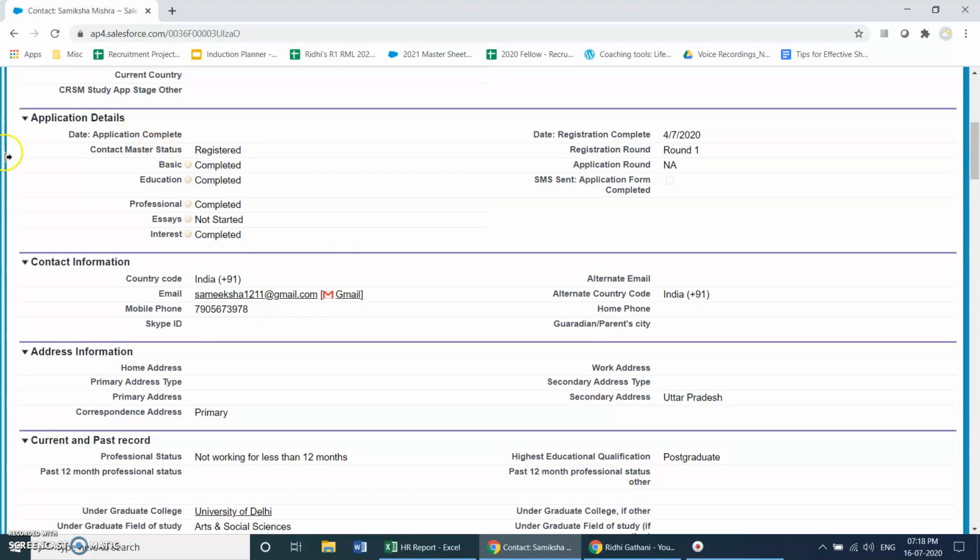The next section is application details. This basically tells you about the status of their application. It tells you when they completed their registration, and which round they registered in. It also tells you the date when they completed their application. Right now it's blank for this candidate because her application is not complete.